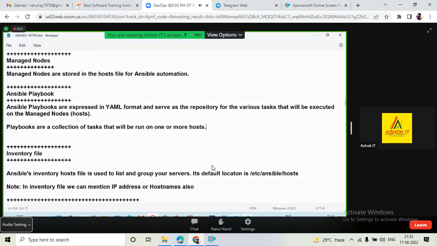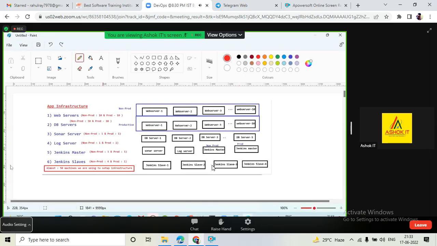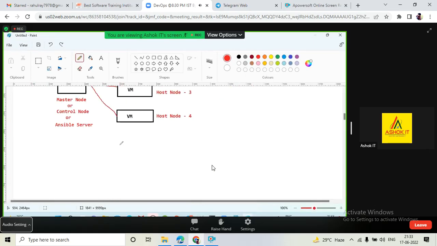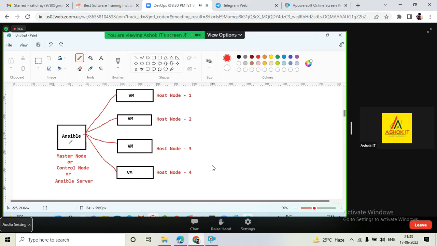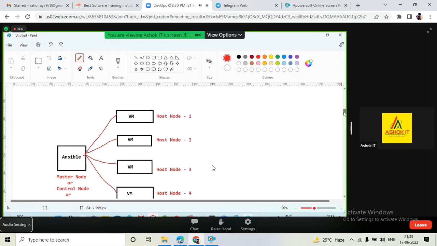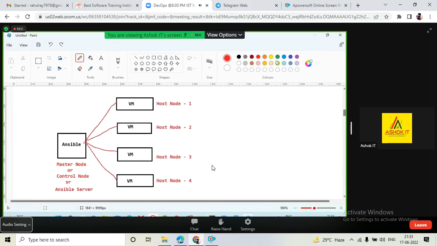How can Ansible understand? Here I have a question. In our project, we are taking 100 machines. Out of 100, which machines are we using for web servers? Which machines are we using for a database? Which machines are we using for Sonar? Which machines are we using for Jenkins? Can Ansible guess that automatically?